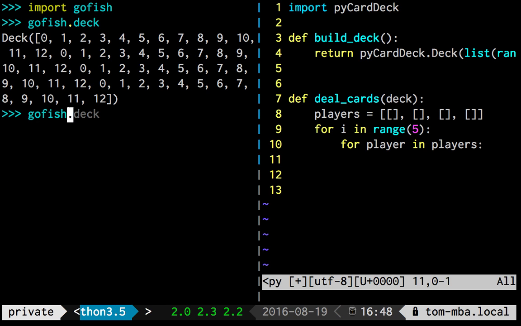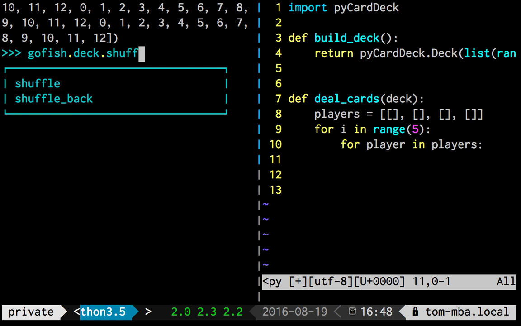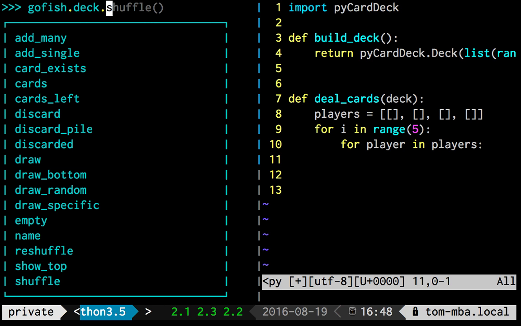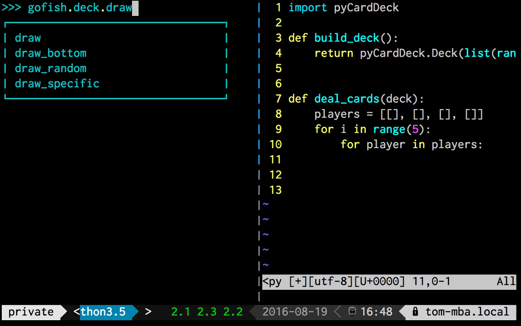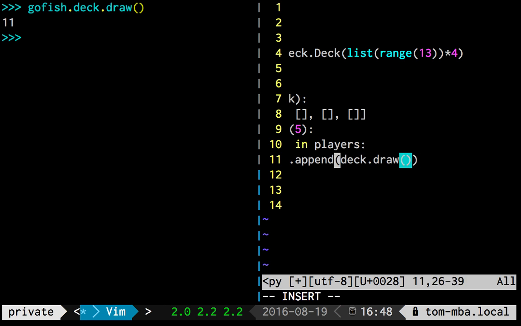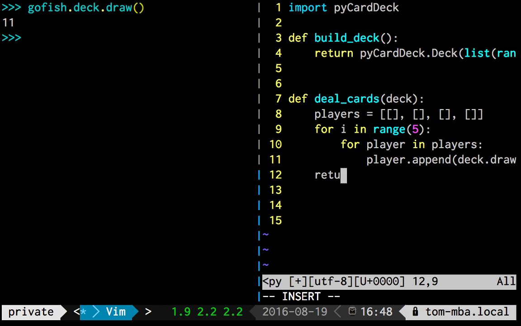Go Fish .deck. We'll have to shuffle it first. That's a good idea. Go Fish .deck. Draw. Cool. Okay. Player .push, or append in Python. Append deck .draw. Great. And then it will return the players. So let's see if this is working.